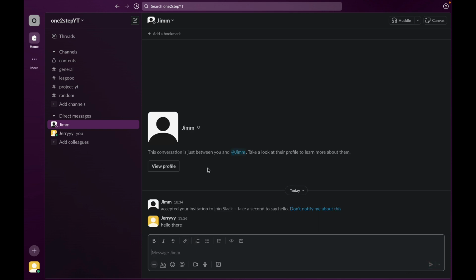So guys, as you can see, I've sent a text to my friend. So if you want to delete it, just check on the right side. Here you can see the reaction buttons. But if you want to delete the text, you can see the three dots where there are more actions.